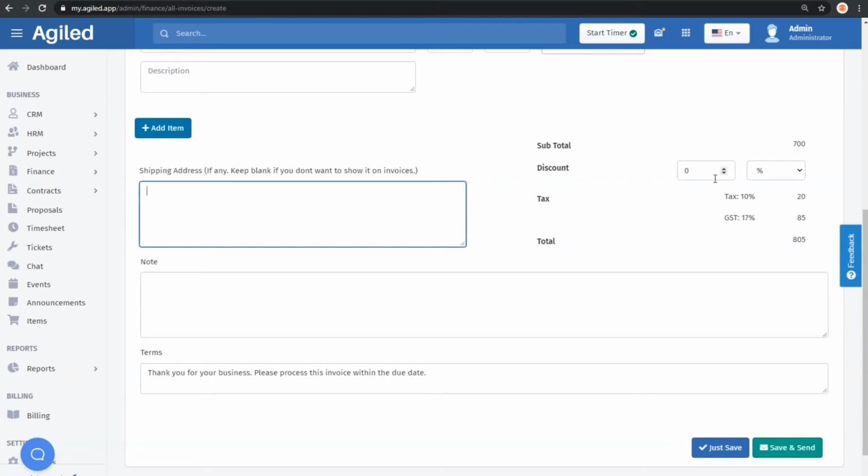And I can add a discount. Discount can be a percentage or an amount. Let's just say I want to give my customer a $100 discount, so it will be deducted from here. If I want to give them a percentage discount on my invoice, I can select that from here and give them a 10% discount or something like that, and they will be given a discount.